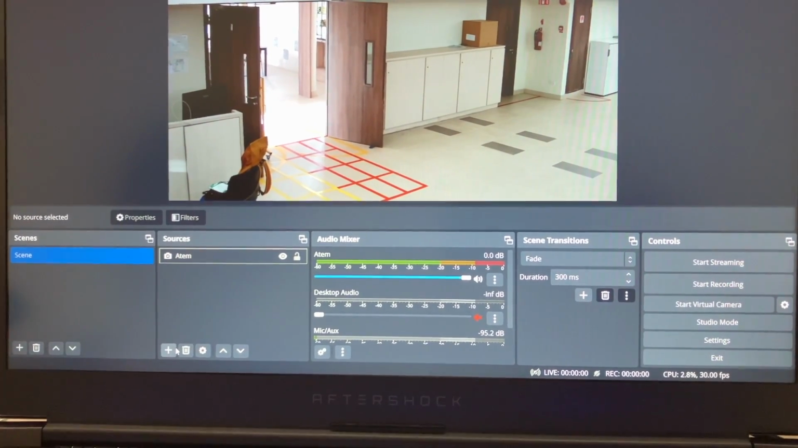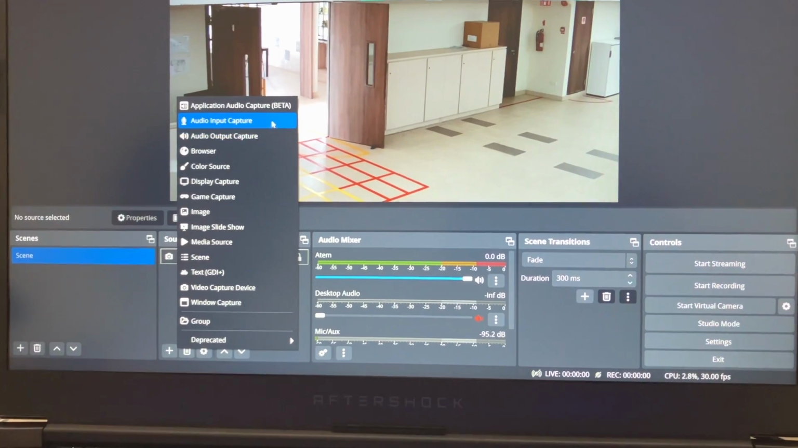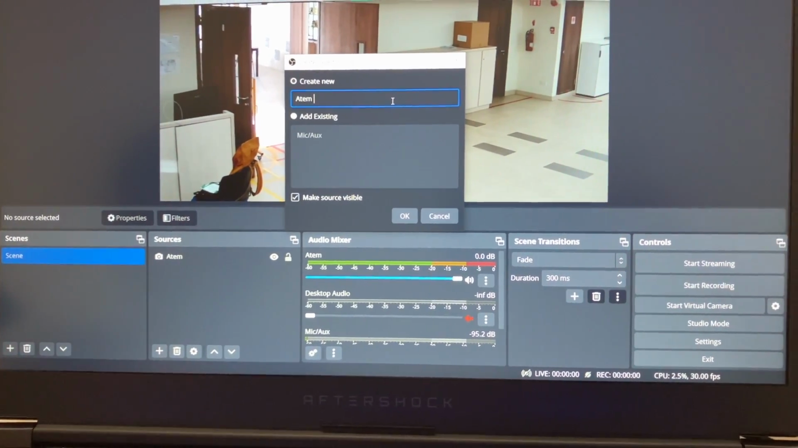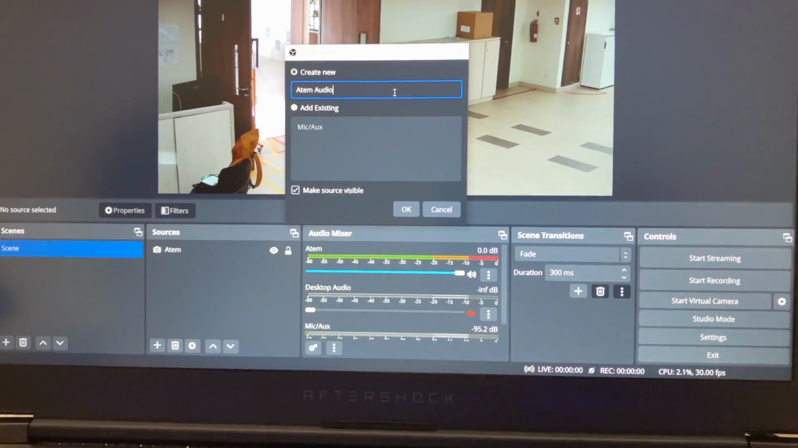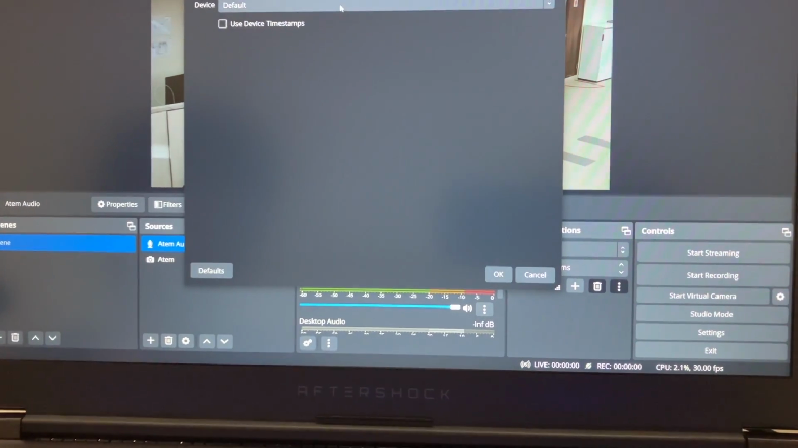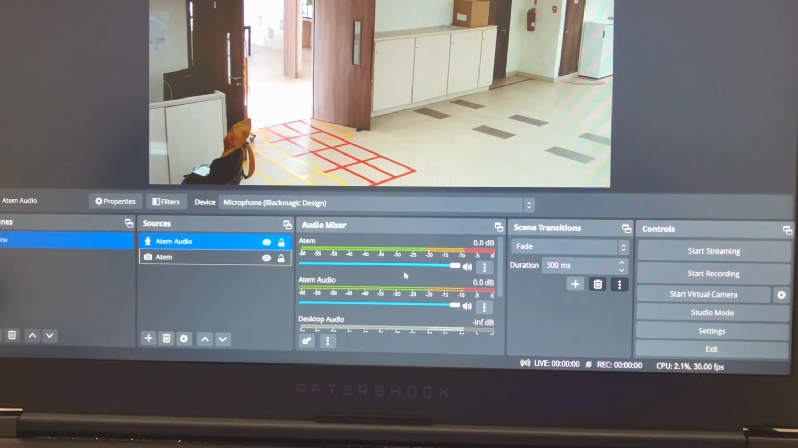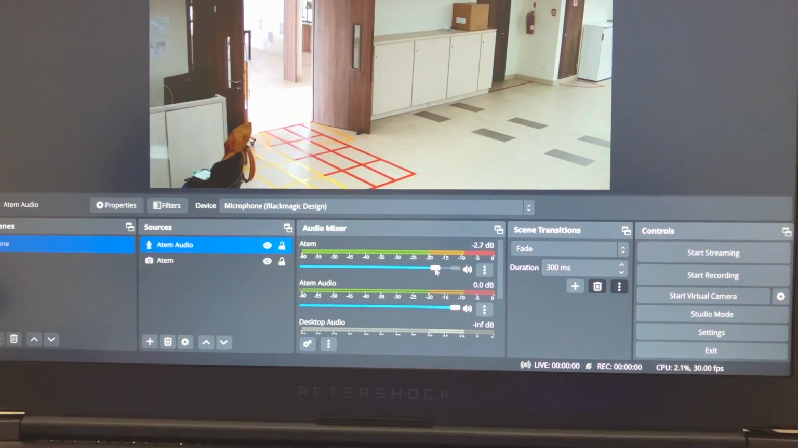Now audio input capture. A10 audio. OK. Blackmagic. OK. Volume, maybe somewhere at the 3/4 mark.